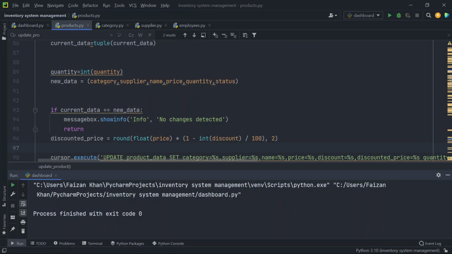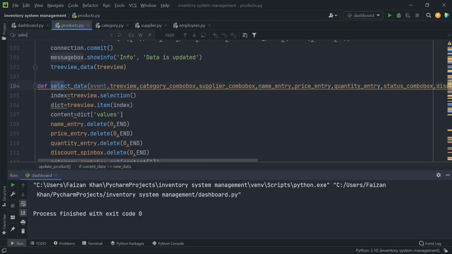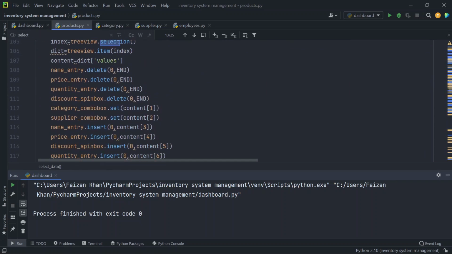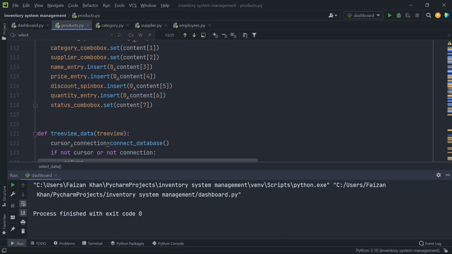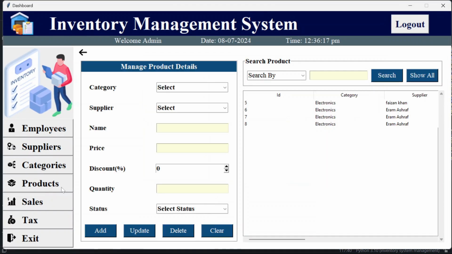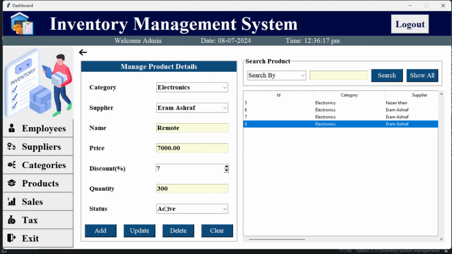So we'll go to the select function. So I'll search for select data, and here, so content at index 5 we are inserting in discount spin box. Then at index 6 we have the discounted price value, right? So we have to add here the content 7 and the content 8 value here. Okay, because at content 6 we have discounted price that we don't have to insert. Now you see the values are coming fine.